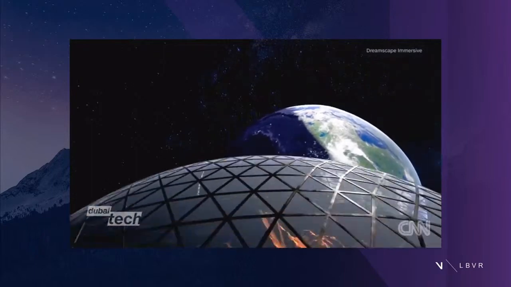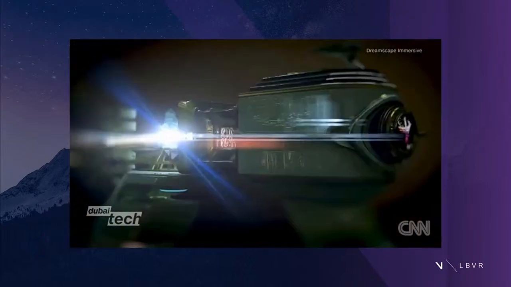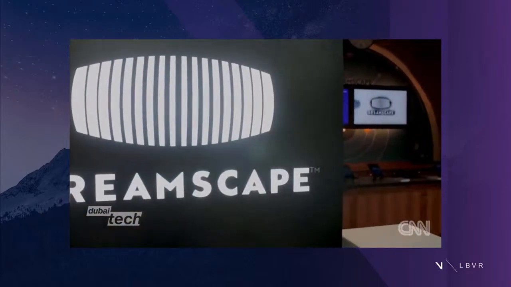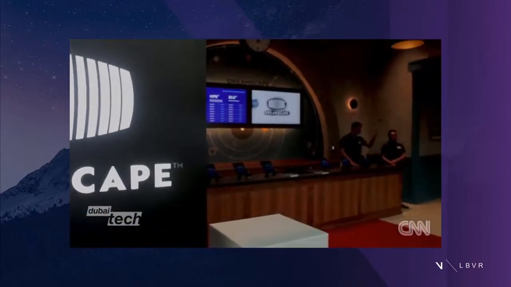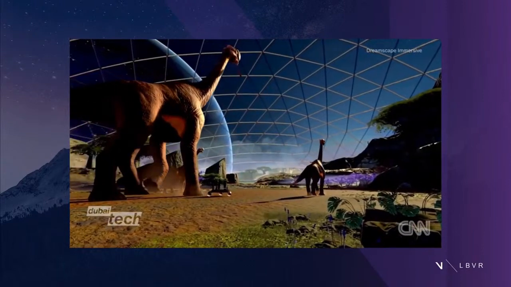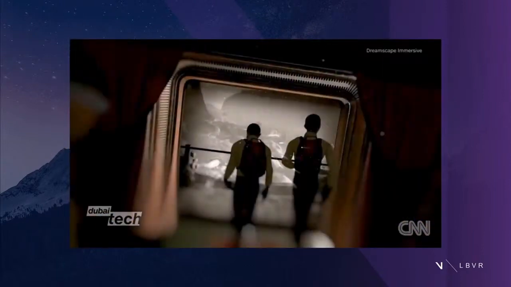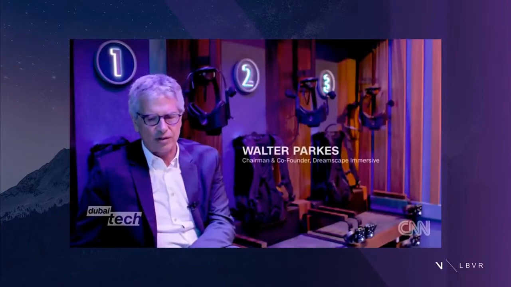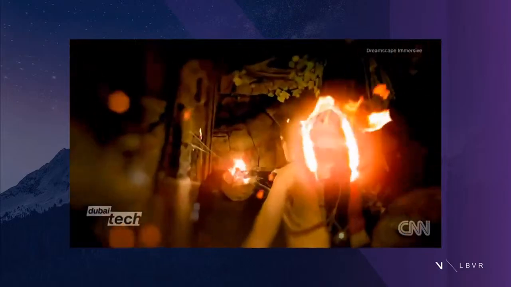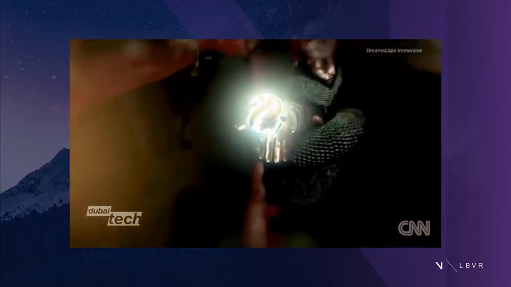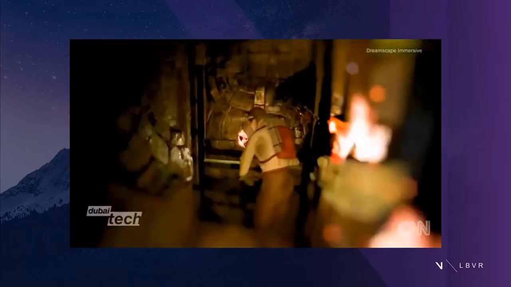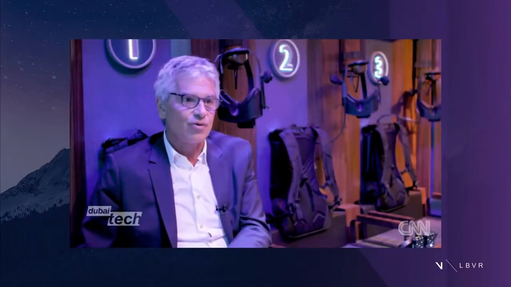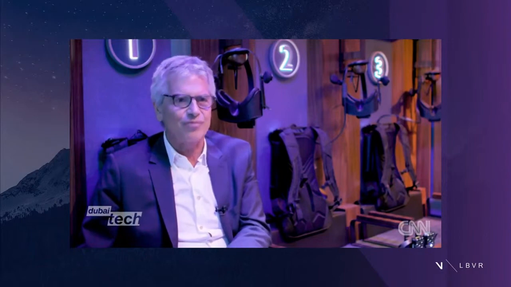Imagine a world where you are the star of your own movie. That's what one company is promising. Dreamscape Immersive is a new virtual reality experience that uses state-of-the-art technology to transport viewers into an imaginary world. It's a way of using VR that's really quite revolutionary. We are able to take your whole body and actually turn you into an avatar and put you into a richly detailed digital world in which you sort of become the star of the movie.